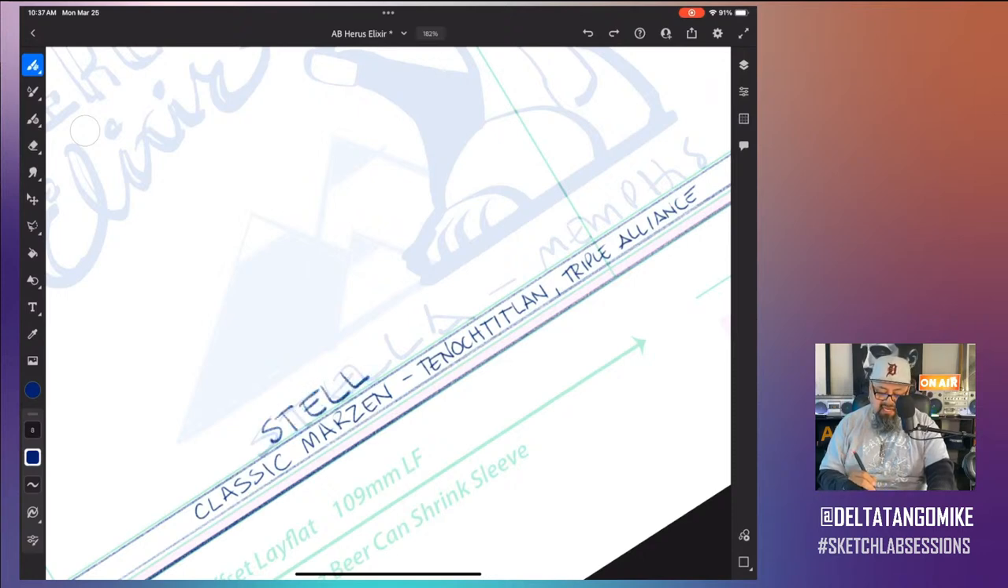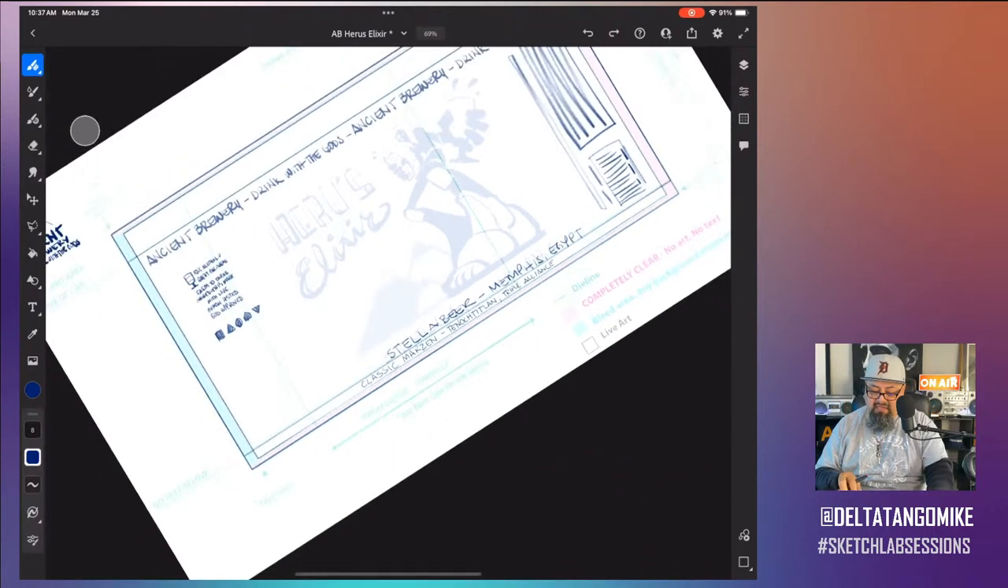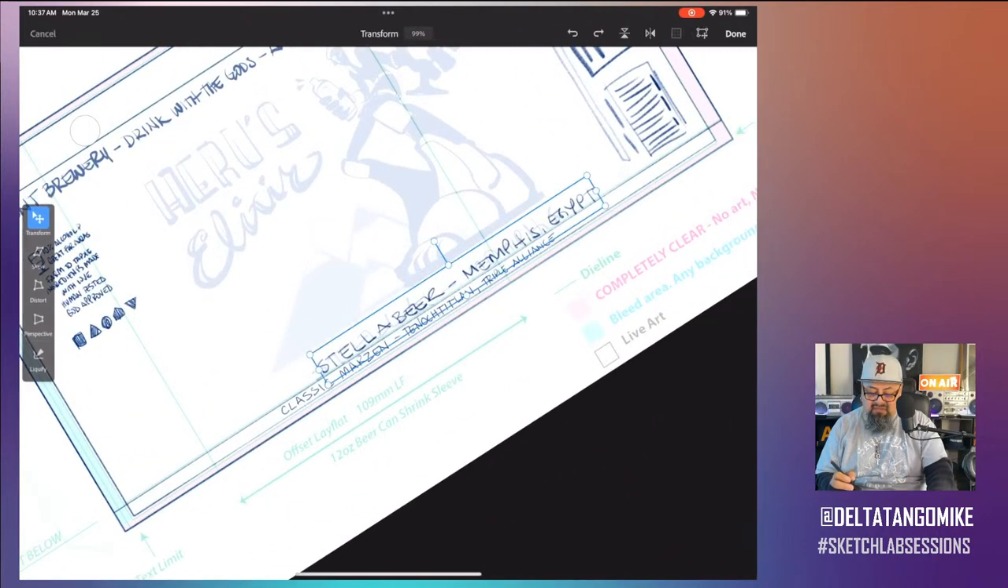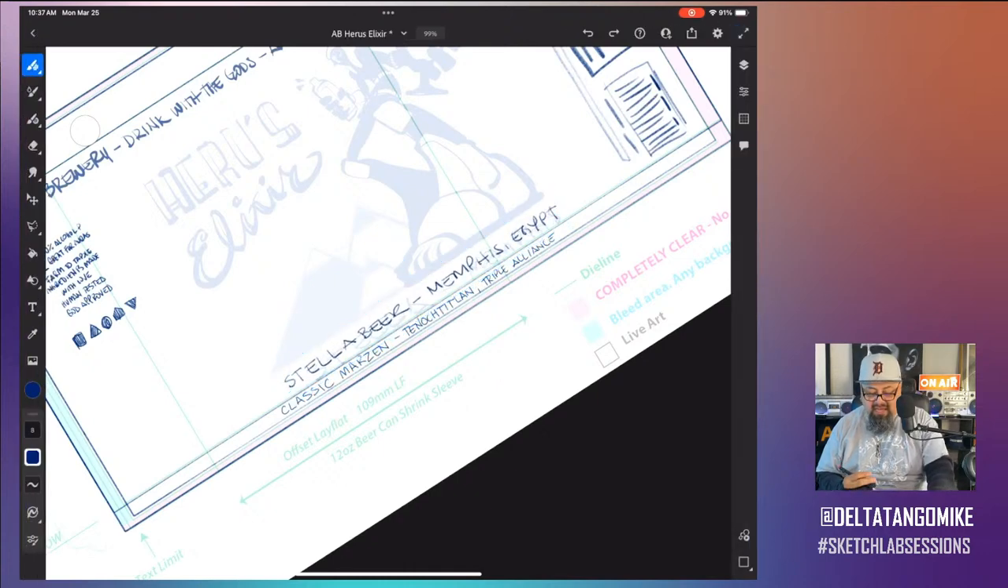This is a Stella beer. And it's made out of Memphis, Egypt. Why do you say Egypt? How do you write that? I don't know how you write that. It needs to be sort of in the middle. Like that. Got it. Make it a little bit small. Good. Boom. Got it. So there it is.